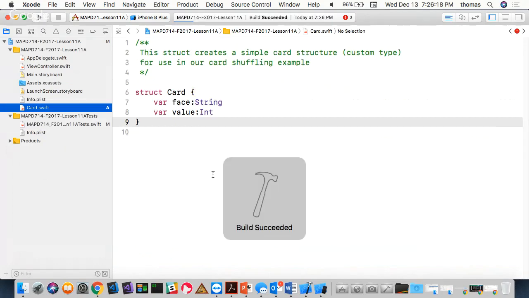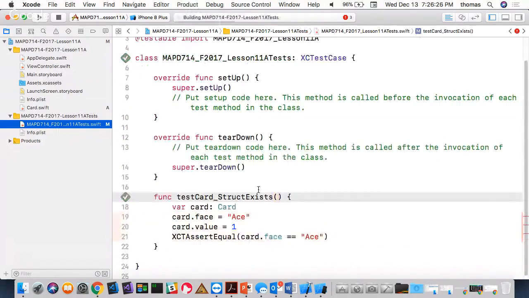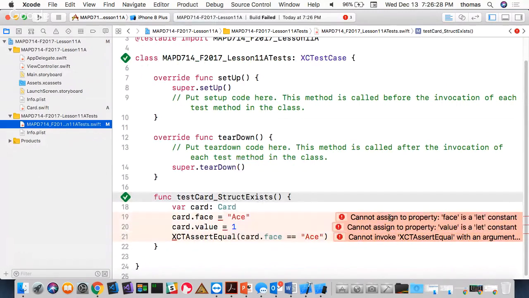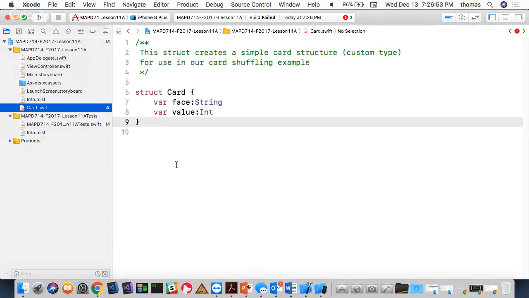Well, I need to build, right? And if I go back down here, by the way, notice it built successfully. If I go back down here and I press Command U, right, it shouldn't give me that problem again, right? But it does. Why is that? So card.face, I'm trying to access this. What's the other problem? It says cannot assign. Let's go through the actual error. Face is a let constant. But wait a minute. I didn't make it a let constant. I specifically said it's supposed to be var, right? What could be wrong?